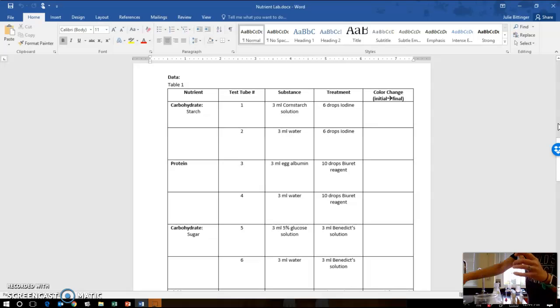Then it says to add 6 drops of iodine. Here is iodine. Notice the iodine color: typical iodine color is kind of a golden brown. I'm going to add 6 drops to that. Hopefully you can see this. 1, 2, 3, 4, 5, 6. I'm going to shake this up, and as you can see, it has turned kind of a purple grayish color.